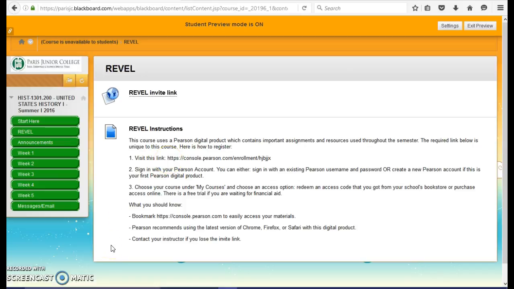If you have not created a Pearson account, you need to do that. You can sign in with an existing Pearson username. Maybe if you use MyMathLab or MySciLab, you probably already have a Pearson account. So you're going to choose your course under My Courses. You're going to look for History 1301.200 with my name.